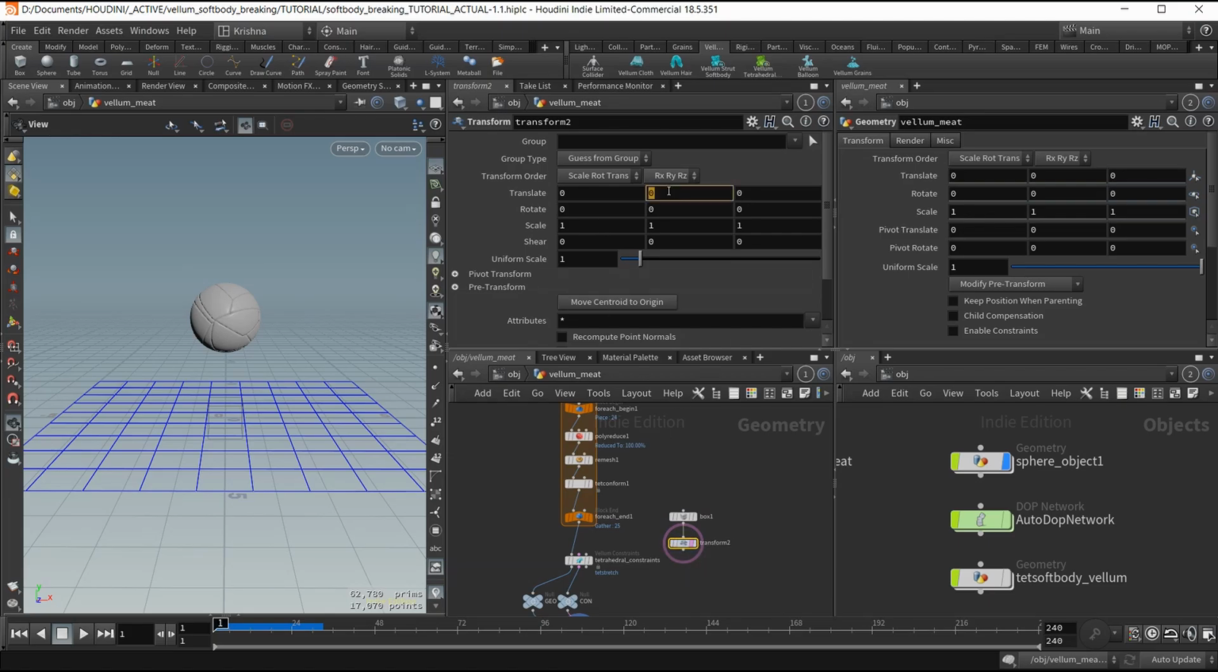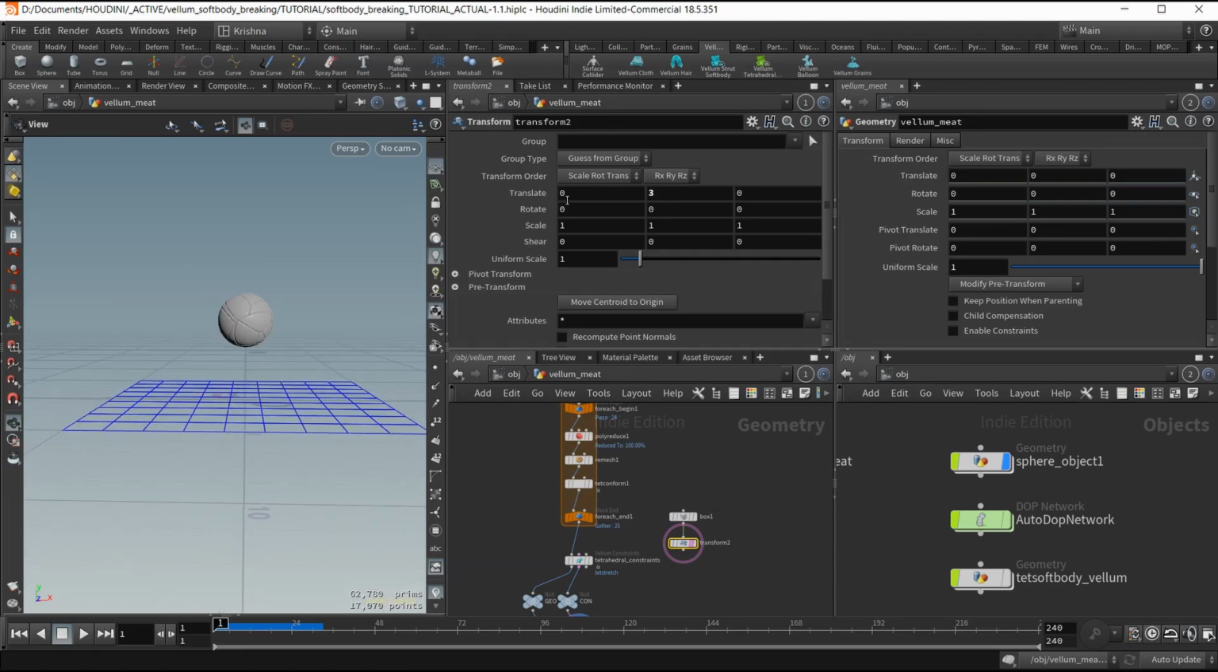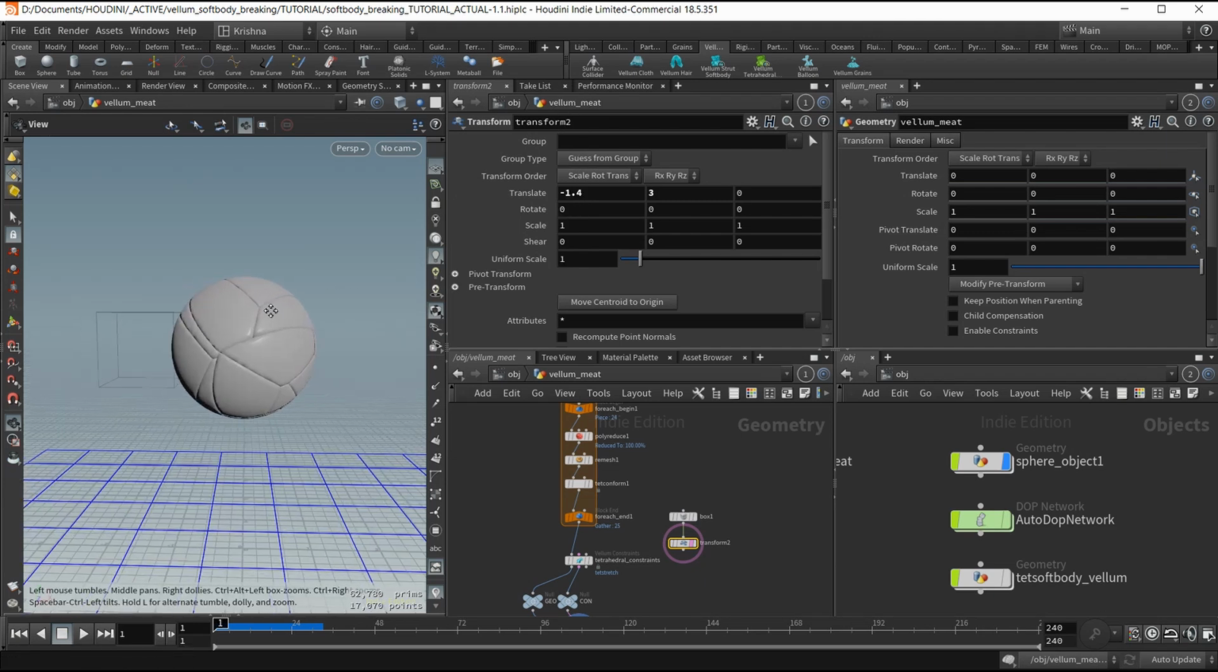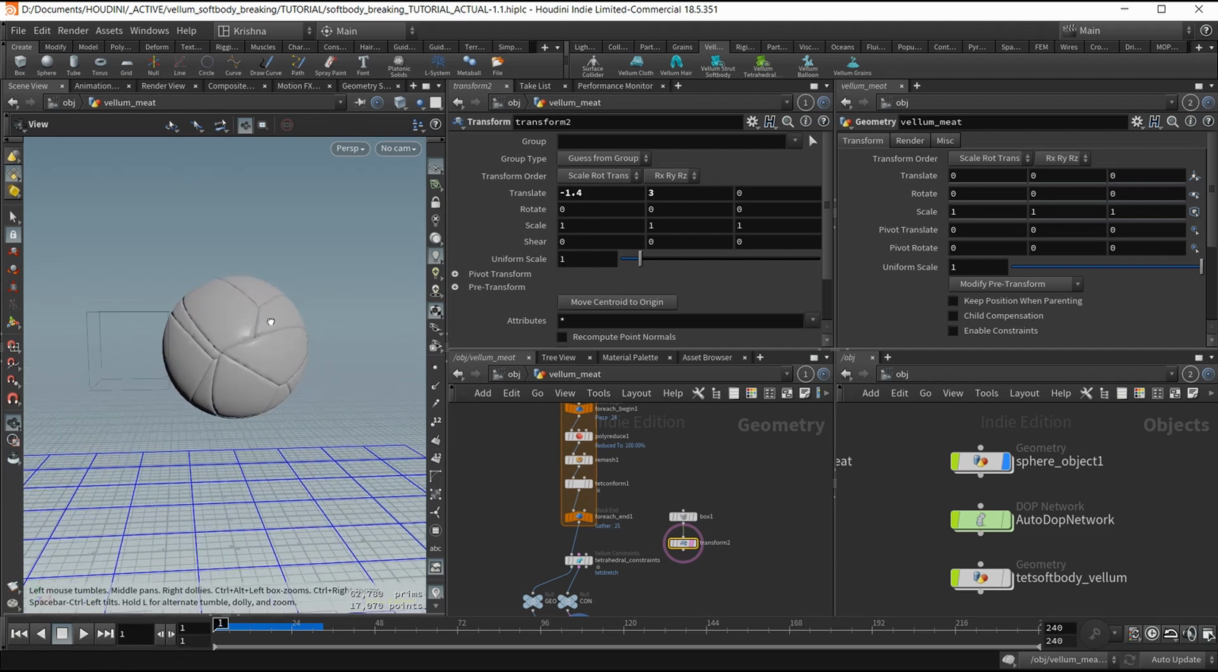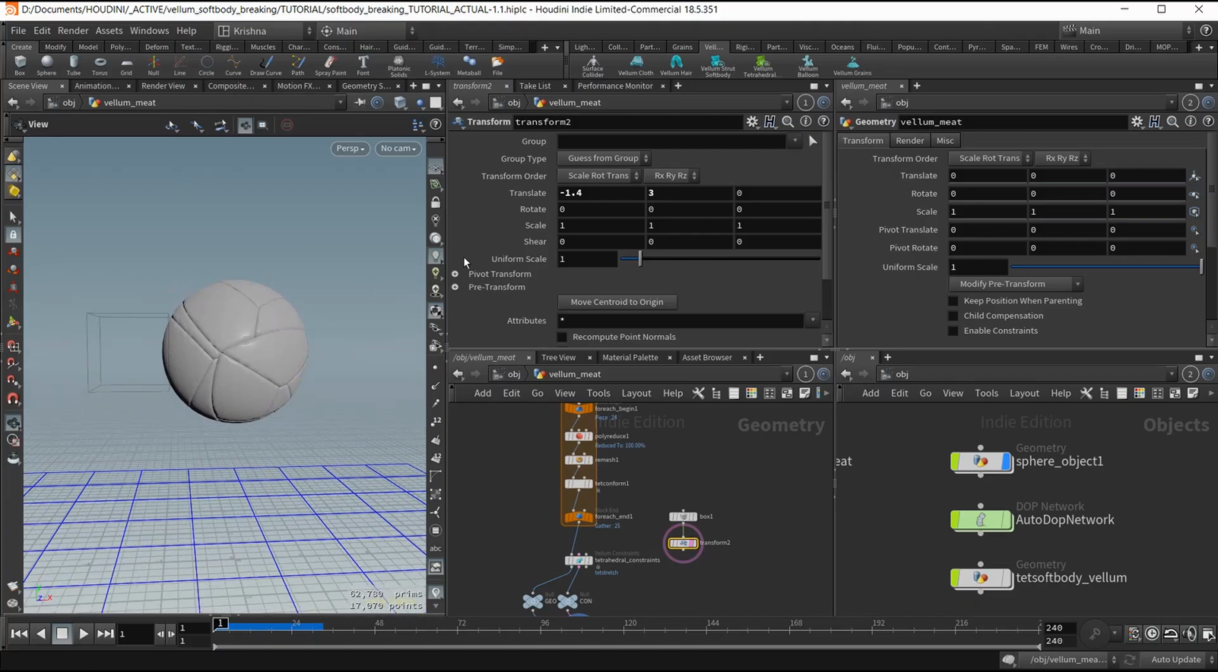So let's move it up by 3. Okay, and I'm going to push it onto this side. We're going to use this to pull the sphere. Okay, looks good. How about negative 1.5? No, that's slightly outside. 1.4 is pretty good.